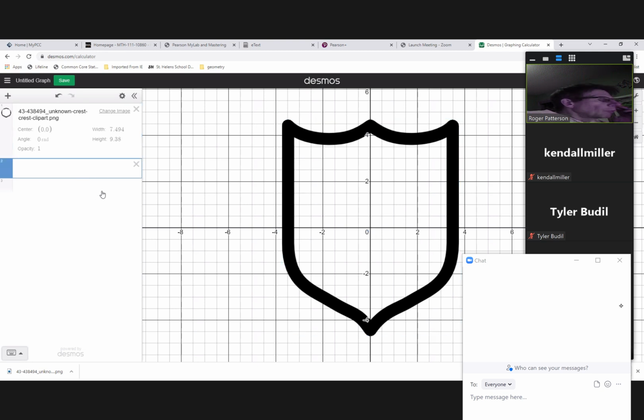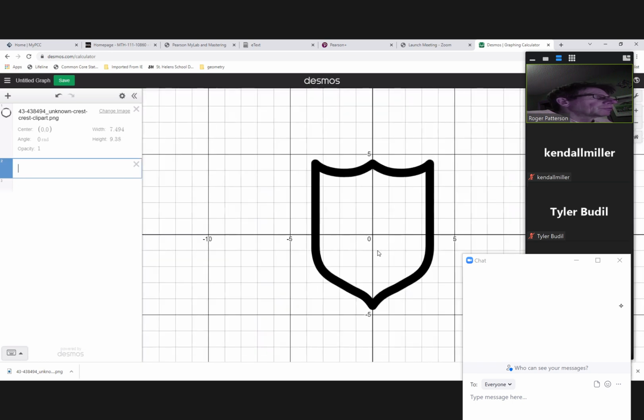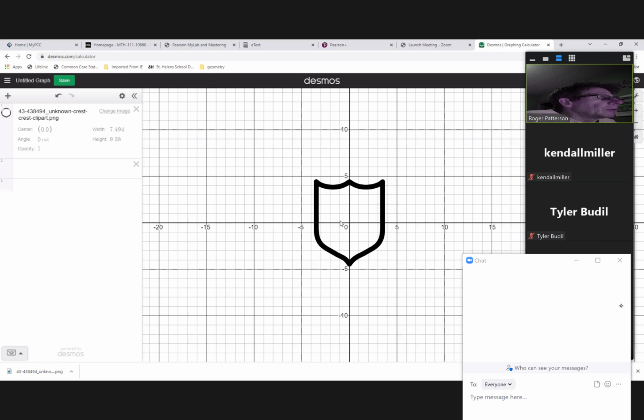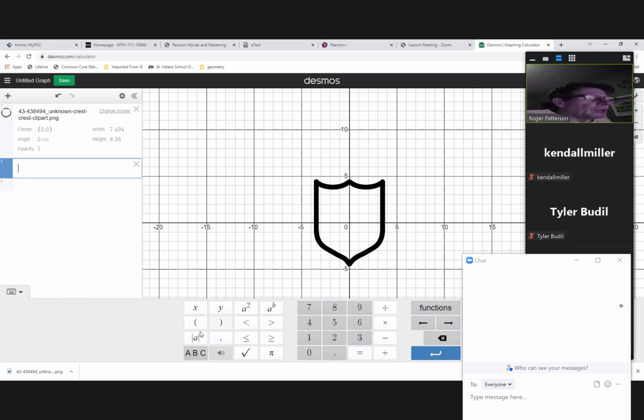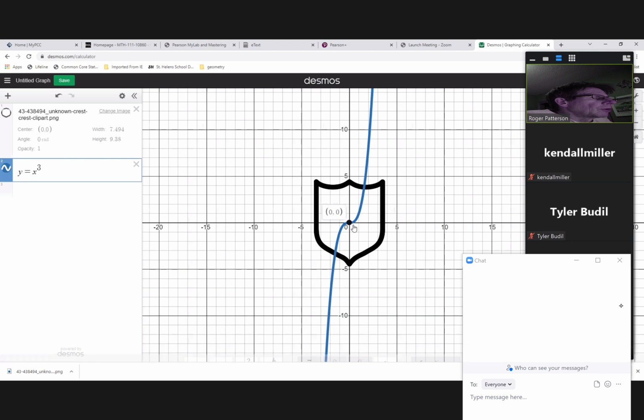Now what I want to do is create, this is kind of thick here. Let me see if I can get it thinned down a little bit. I want to try to find a polynomial or something that outlines this thing here. I think I'll start with this thing down here on the bottom. Now, here's something that I know. I know that if I go y equals x to the third, I get this kind of a graph, which is kind of close to this.